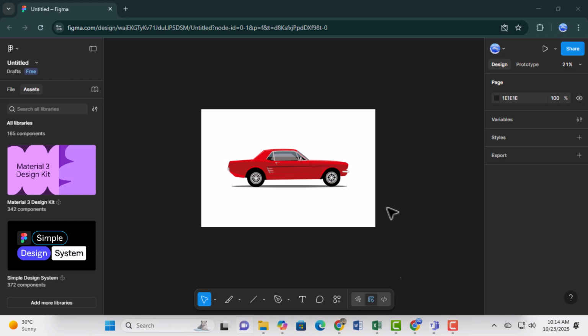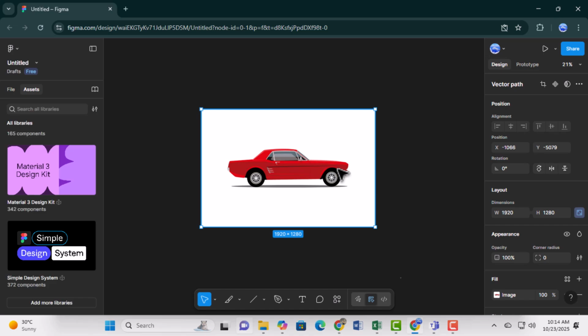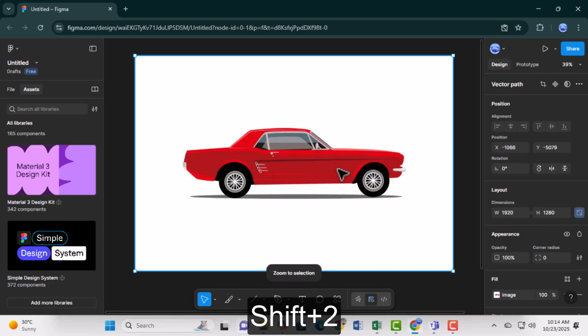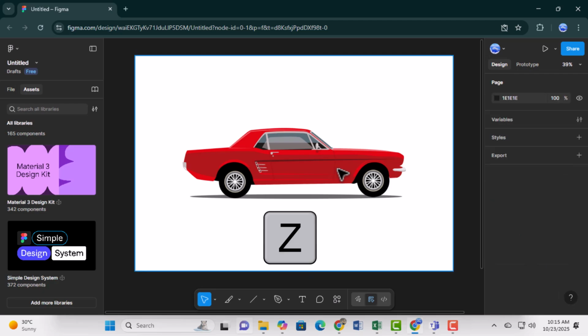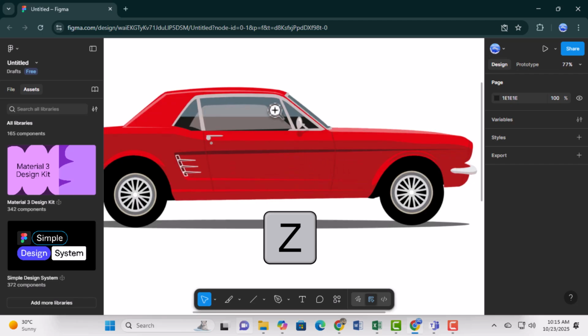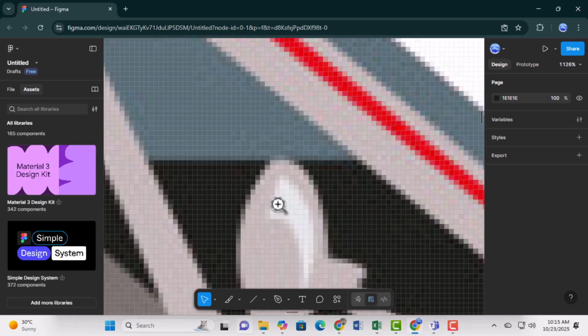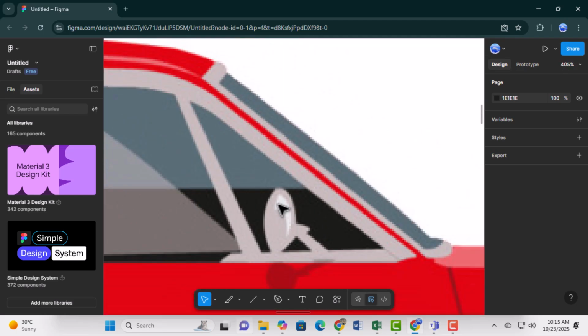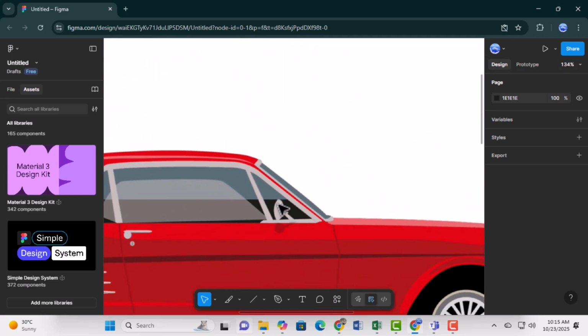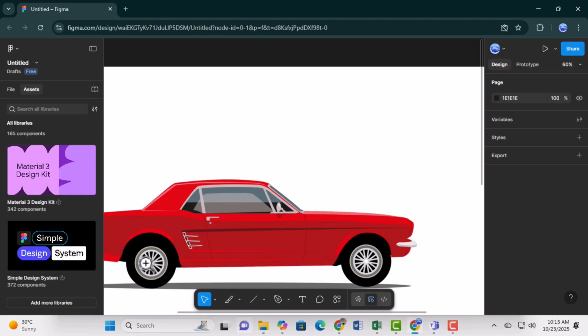Step 1. Select the layer or group you want to zoom in on. You can do this from the Canvas or Layers panel. Step 2. Press Shift+2 on your keyboard. Figma will instantly zoom the canvas to fit only the selected objects. Step 3. For manual zooming, press and hold the Z key to activate the zoom tool. Step 4. Click and drag your mouse to draw a box around the area you want to magnify. Release the mouse to zoom into that selection. That shortcut makes precision editing way easier. And next, we'll group elements with a single command to tidy up your layers. Let's keep rolling.